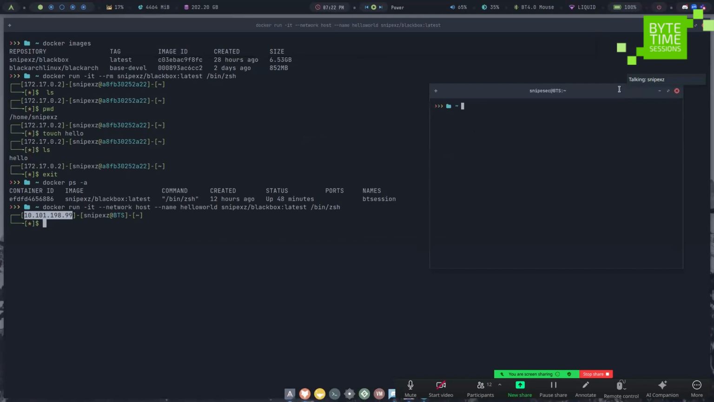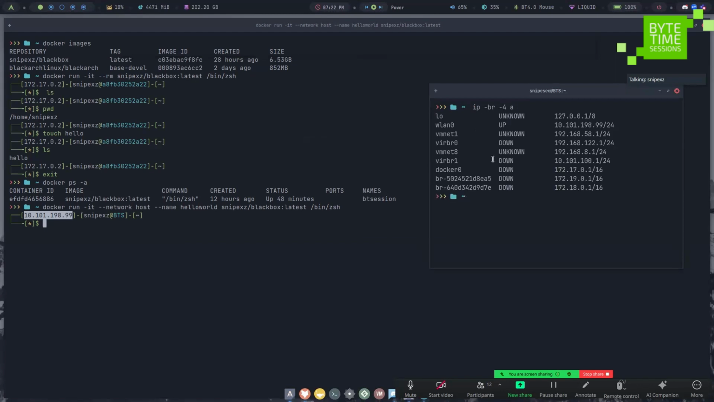I have so many interfaces, but let me do ip -4 -br a. I'm going to show my IP address here. This is my private IP, so there's nothing you can do to me. Now I'm connected to a Wi-Fi. You realize that this IP address on my actual host is the same IP in the Docker container, right?